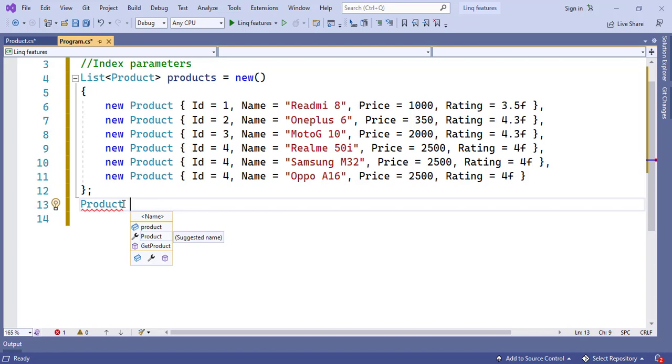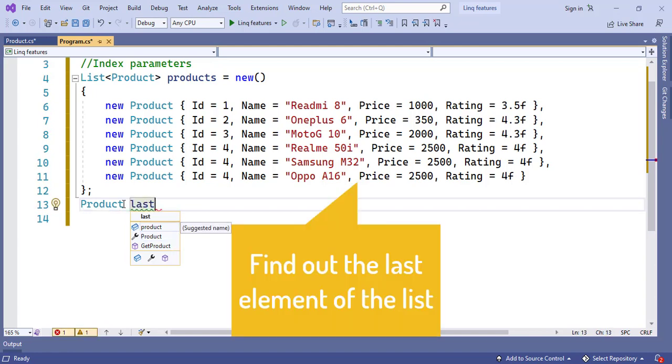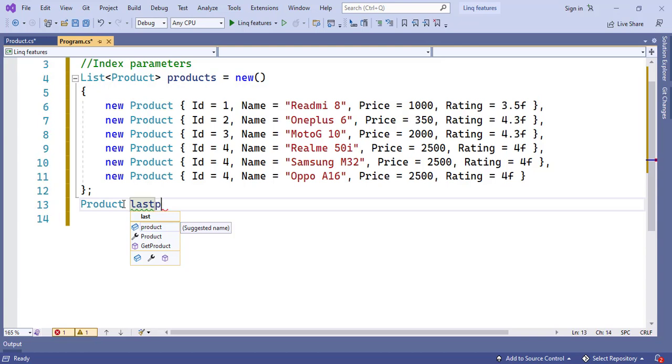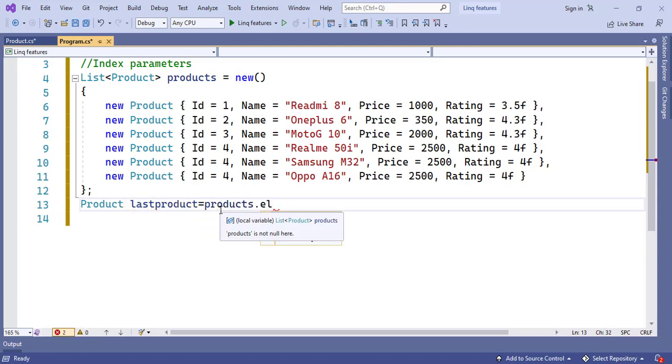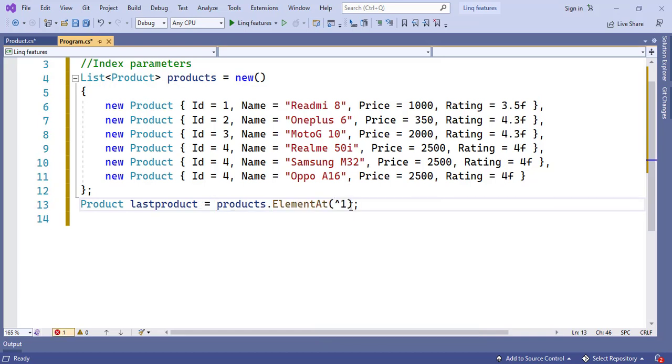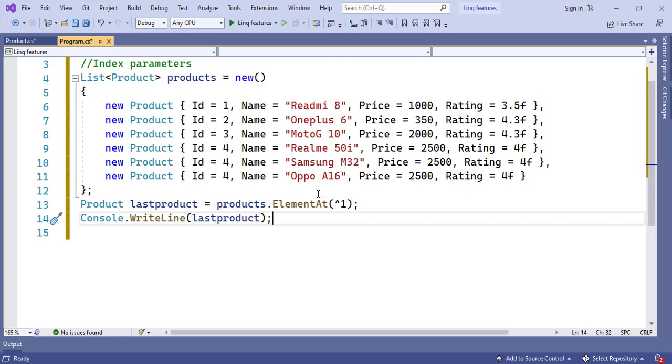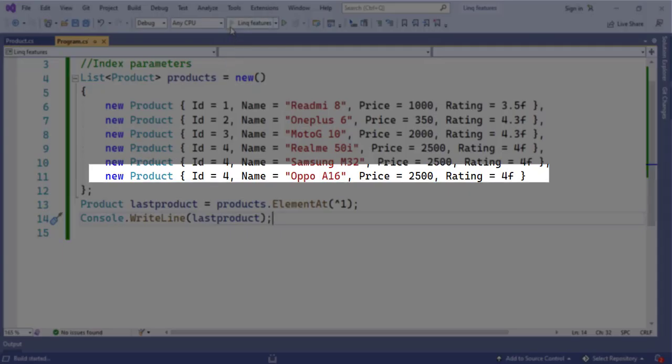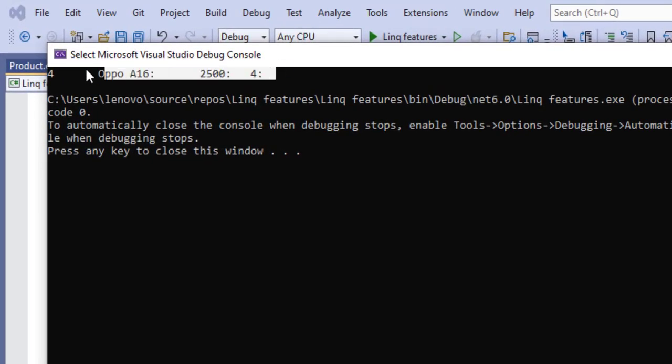Suppose I want to find out the last product of this list. I'll take the variable as lastProduct, products.ElementAt method, and here I can give the last index. Before this overload was added, if we were using .NET 5, how did we find this last product? We used to find the length of the list and then minus 1. So let us print this last product to the console and check whether we get the last product, that is Oppo A16. Run and check what happens. You can see here we have got the last product.